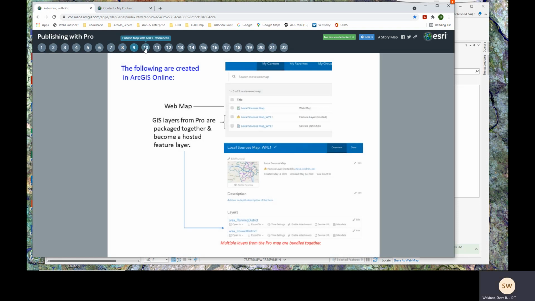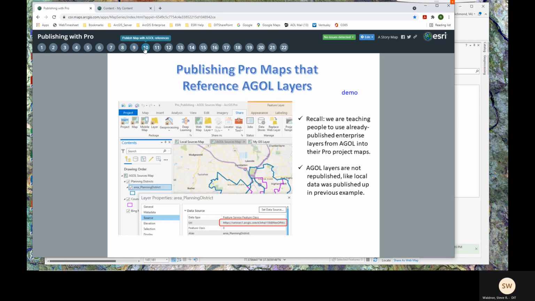So you can publish the entire map from ArcGIS Pro up to ArcGIS Online with one click. It'll copy everything in your map. Publishing Pro maps that reference ArcGIS Online layers.